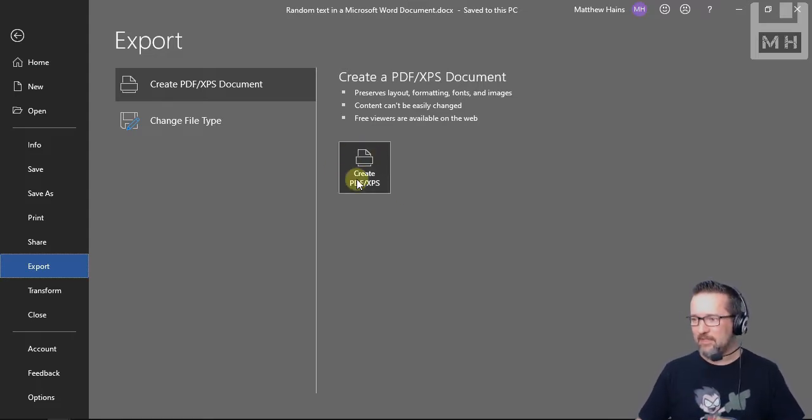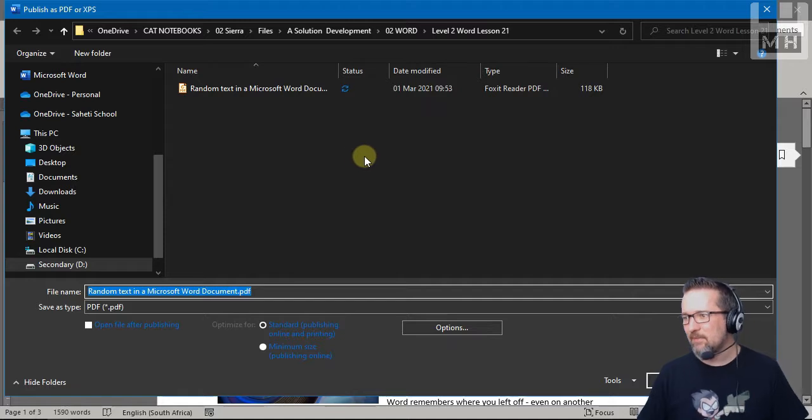Let's do that. So it says here, I went to File, Export, create a PDF/XPS. XPS is like Microsoft's version of a PDF document, so it's kind of like the same thing. I would just stick with PDF. It's just sort of more universal. I haven't met anyone who uses XPS. No idea. Right, so I click over there.